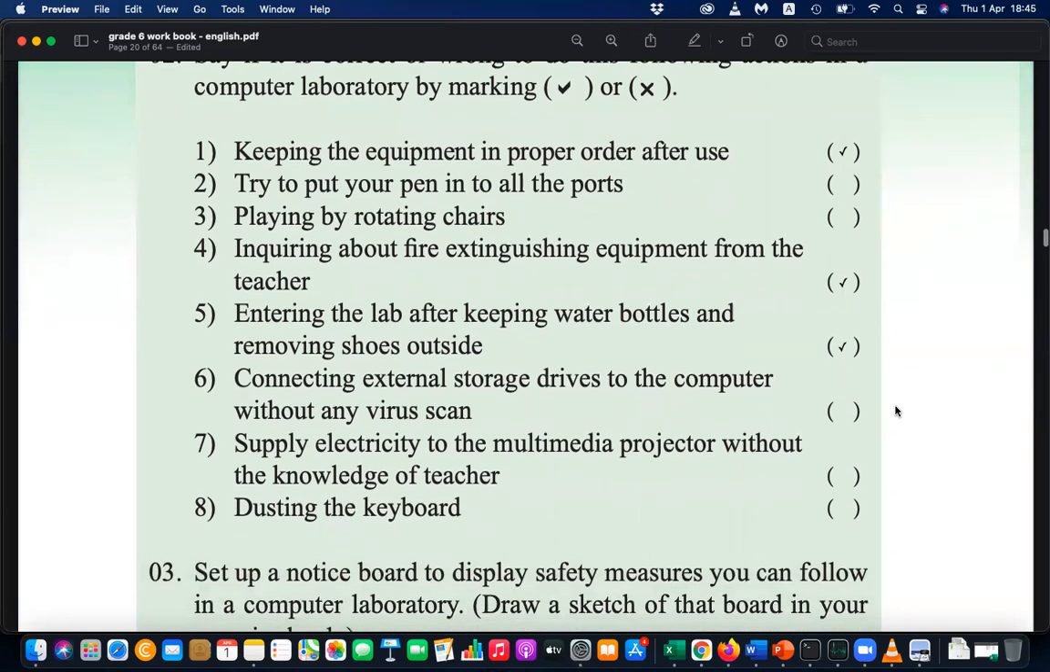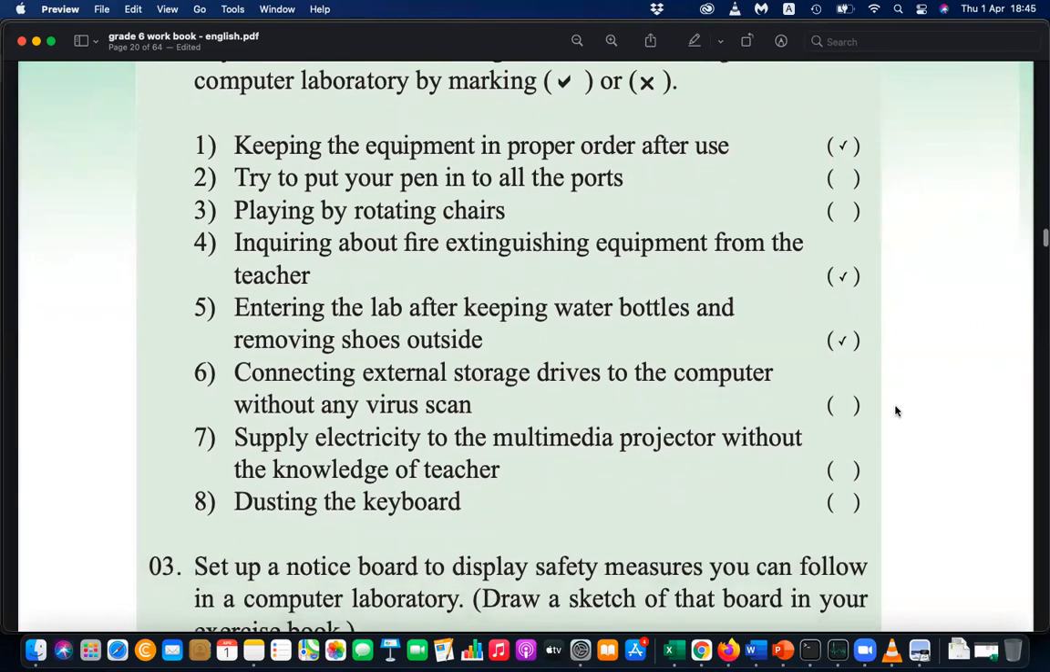Connecting the external storage device to the computer without any virus scan, is it good? Not good. Why? It can spread viruses. If you have not done a virus scan and you connect an unknown drive or storage to a computer, it is not good because it can spread viruses. It can happen both ways.